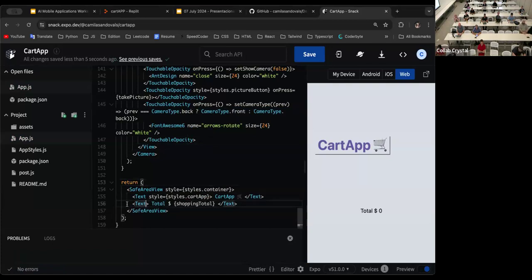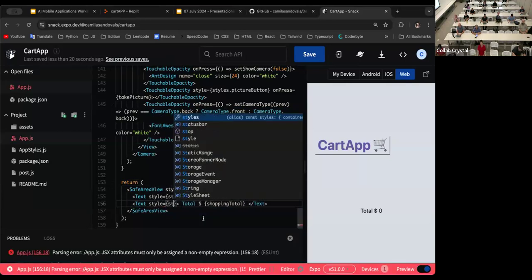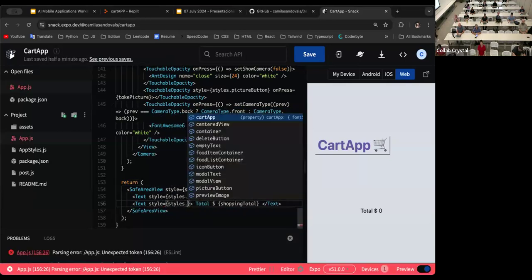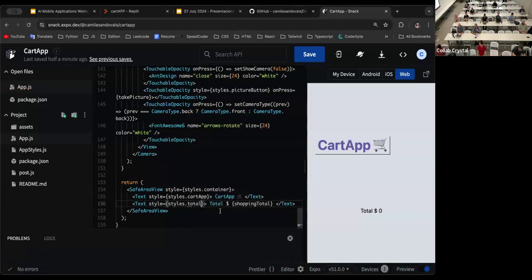So on line 156, right here, I'm going to also add a style. And this time it's going to be called total. And it just makes it bigger.